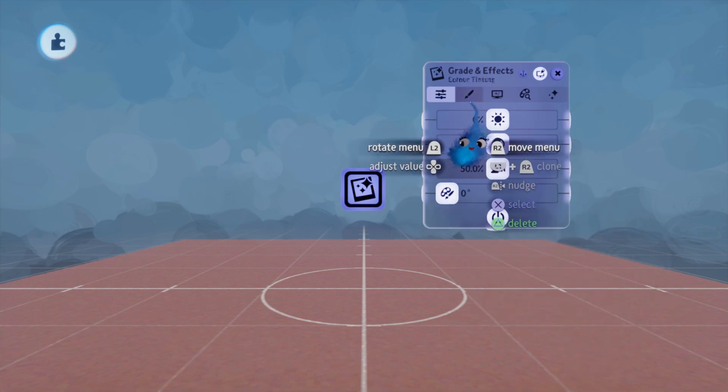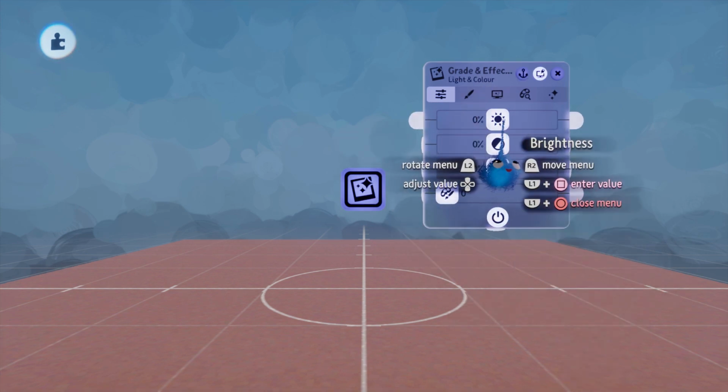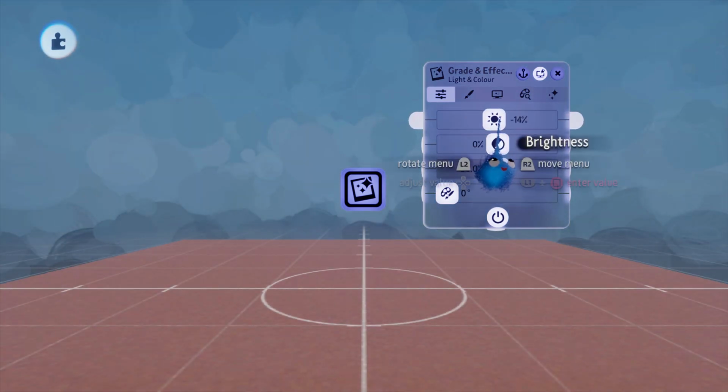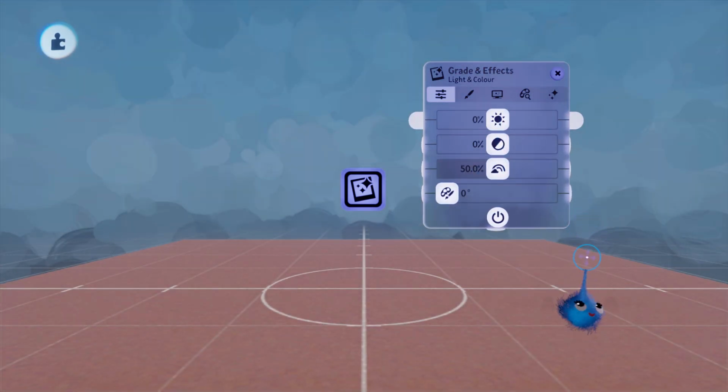So our first page is our basic brightness. So you can get brighter or darker. And like the skybox, this also affects the colours and the brightness of objects in your scene. So it will affect things like shiny metallic things. It will dull them, make them black, that sort of thing. So be wary of that.